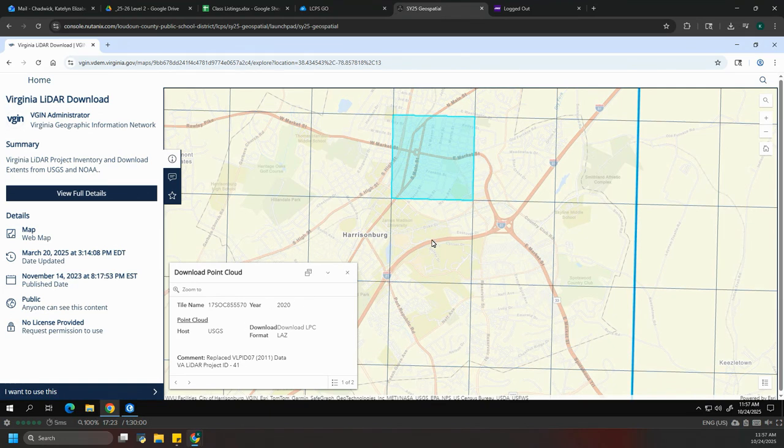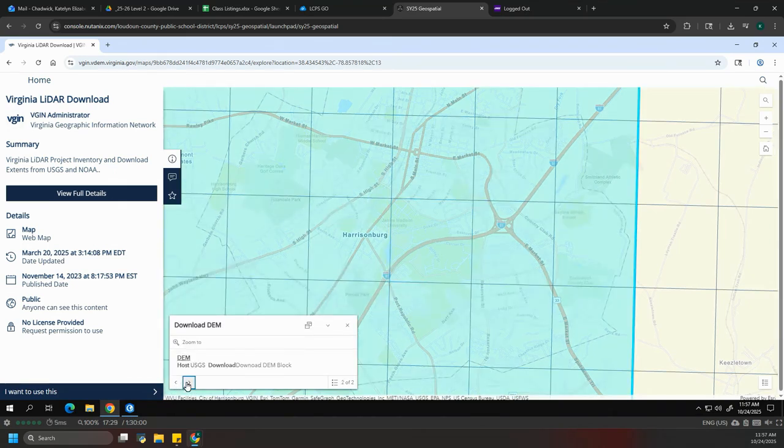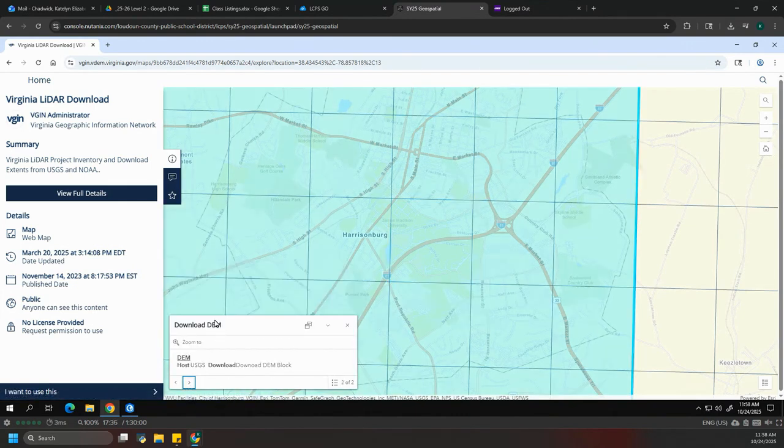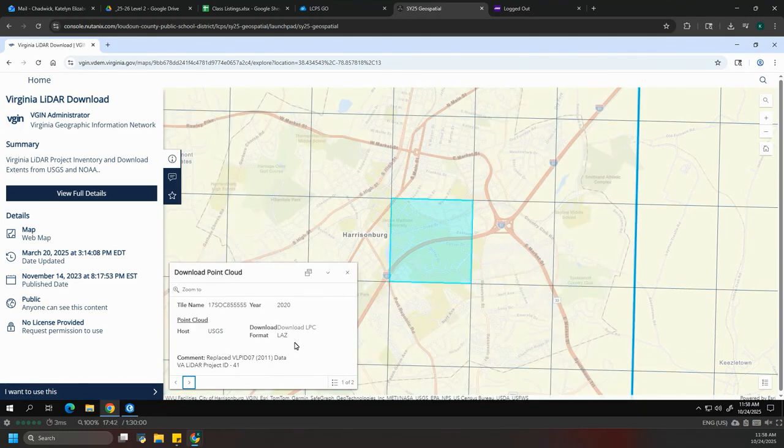Notice how when I click on a box, there is a little menu down here that I can scroll through. I want to make sure that I am on the LPC, download point cloud, and not the DEM. Look how big the DEM is. Don't do that. No good can come of it. So we're going to download the LAS point cloud. So you're just going to click LPC. It's going to pop up here. One download in progress, and boom, done.